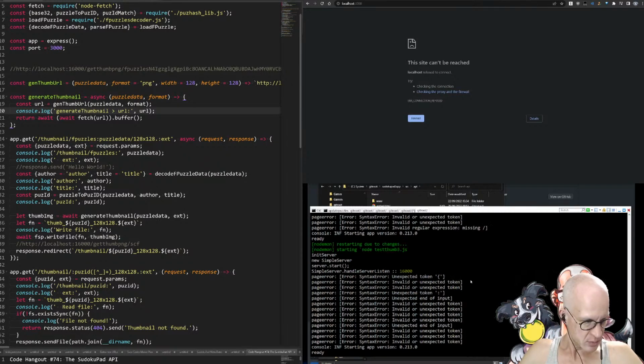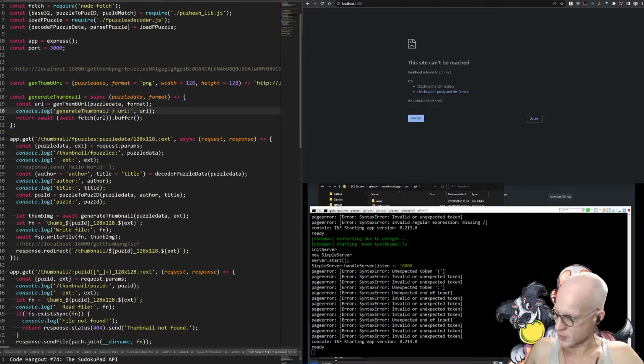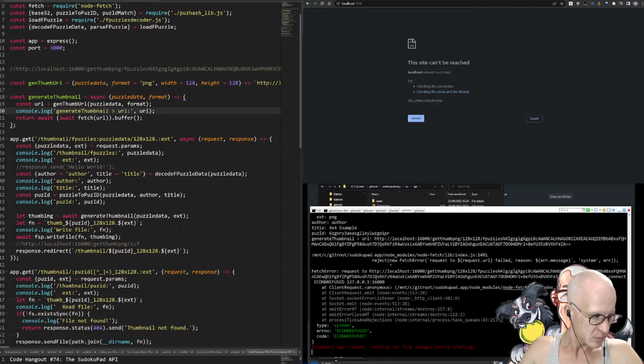And that doesn't work. So I was distracted by how to close the emoji keyboard. It's so annoying. Well, that's so annoying. Unexpected token. Reload. This site cannot be reached.